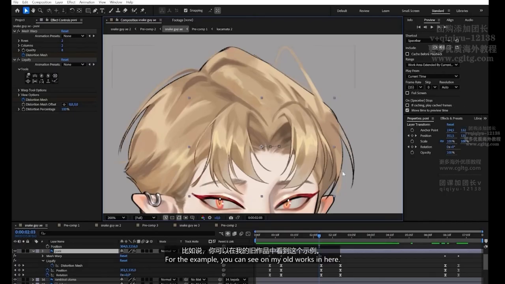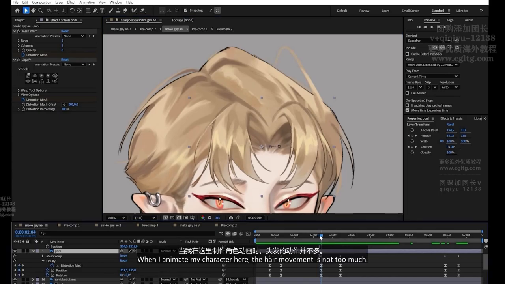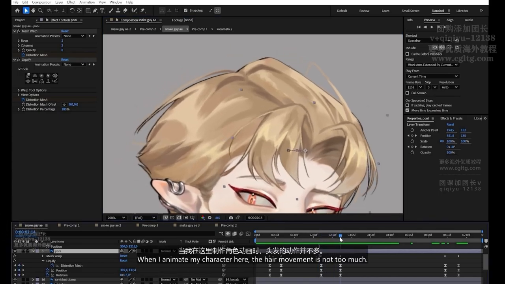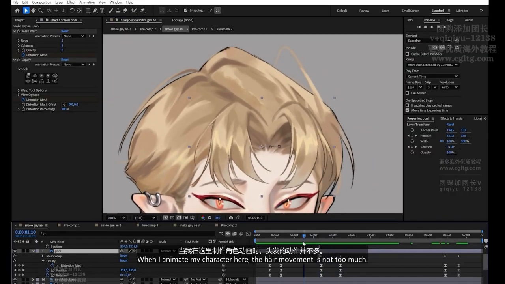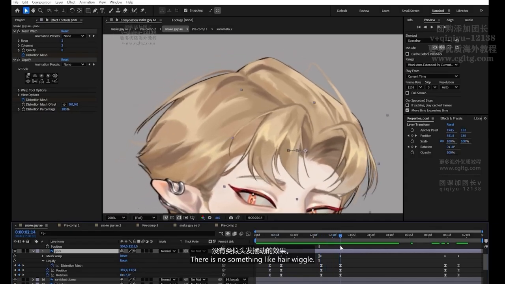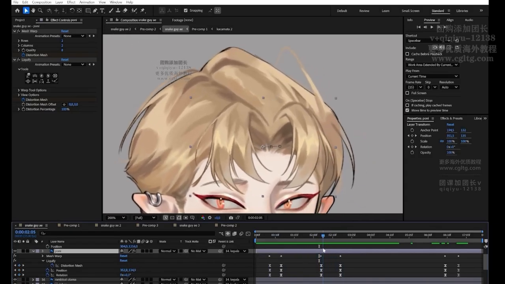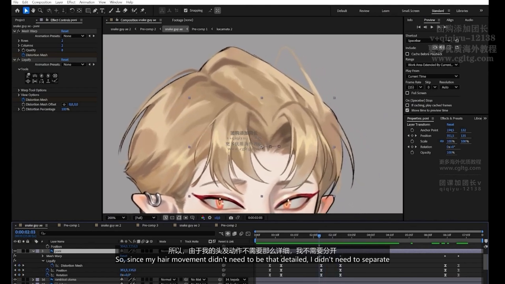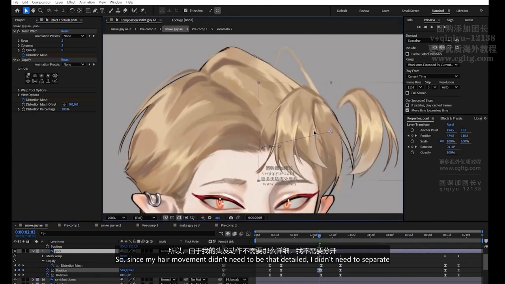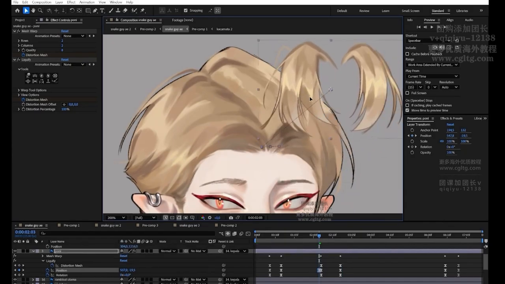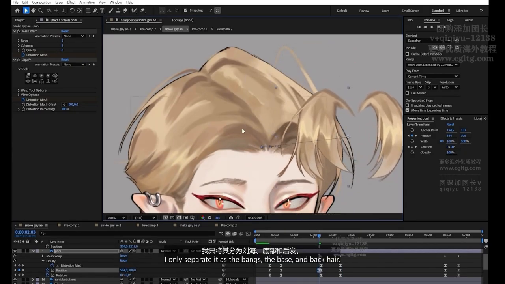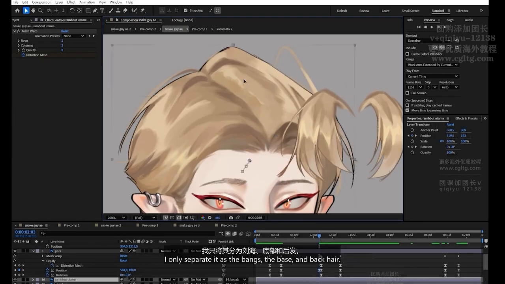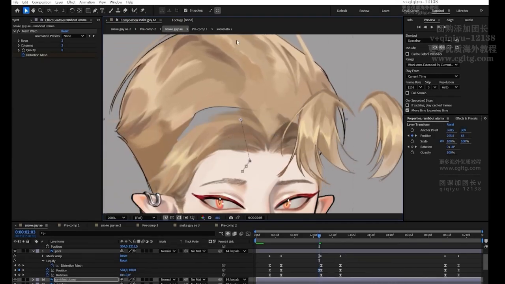For example, you can see in my old works here, when I animate my character, the hair movement is not too much. There is nothing like hair wiggle. So since my hair movement didn't need to be that detailed, I didn't need to separate that many parts of the hair. I only separate it as the bangs, the base, and back hair.